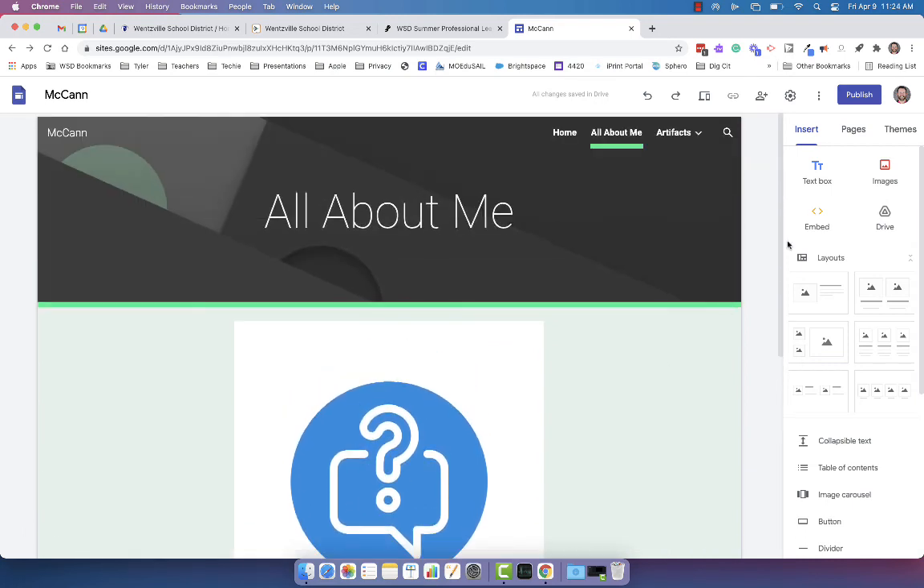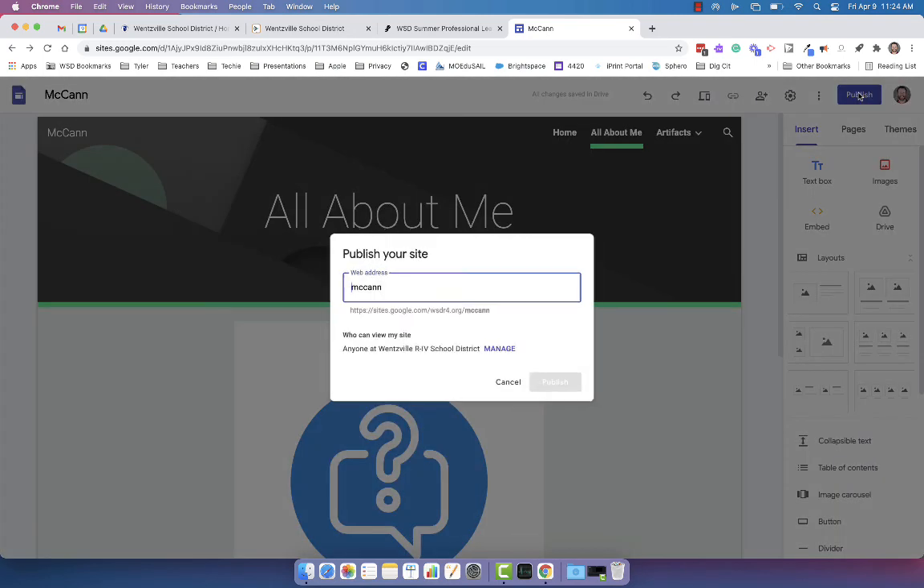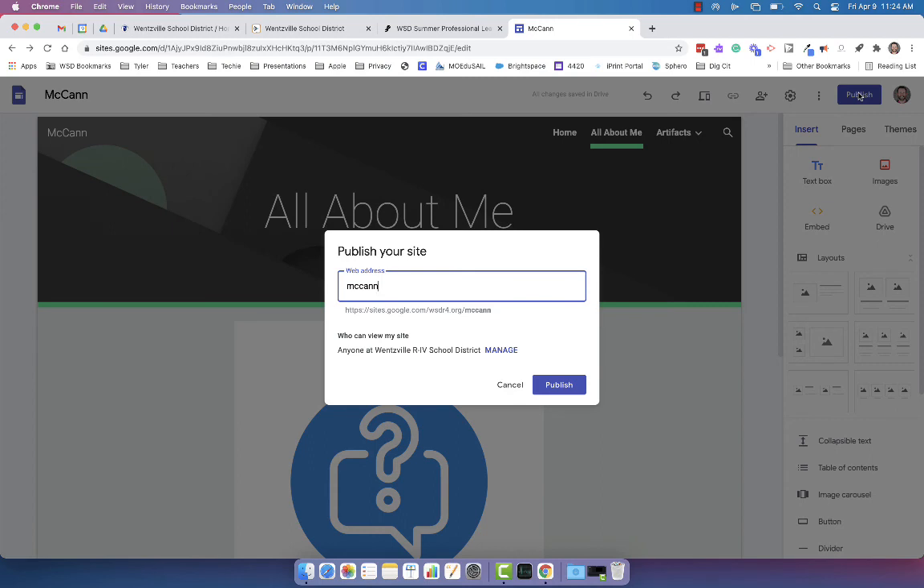The last thing that you'll end up doing before you want to turn this in, remember, and go ahead and fill it out, always use the preview to see how it's going. The last piece is just the publish menu. You'll click publish, and once you publish your site, it'll give your site a name, and it will keep your site within the Wentzville School District, so it doesn't become a public site on the internet. It's just for the Wentzville School District.